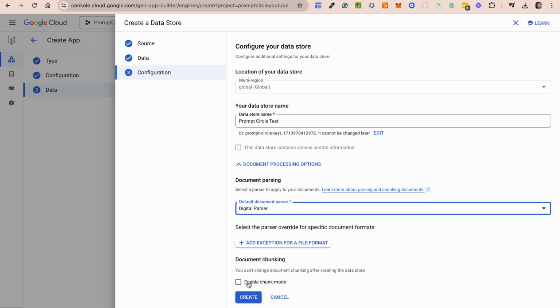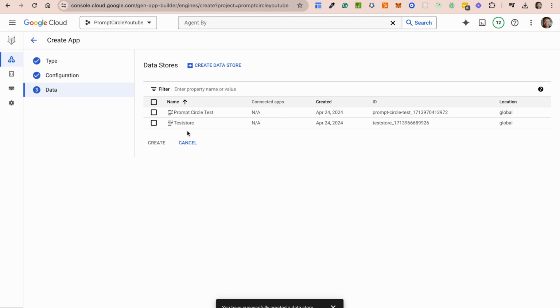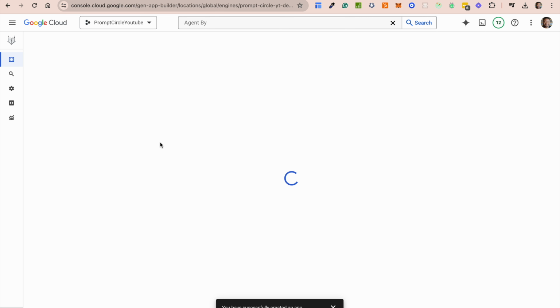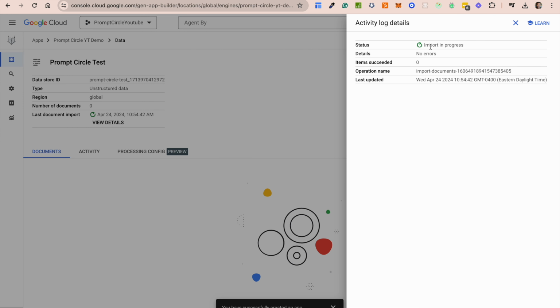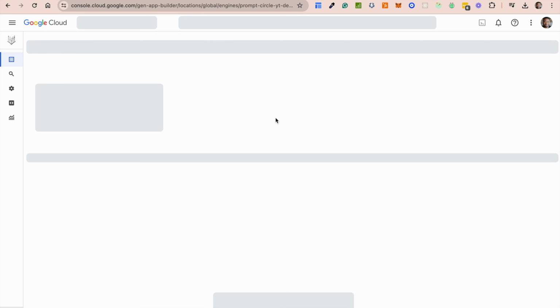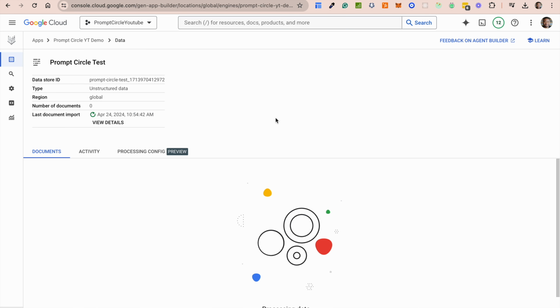Now, you can also enable chunk mode to chunk the data into chunks, but if you enable this mode, then it prevents you from doing things like follow-up or summarization. So we're going to leave this unchecked for now and go ahead and hit create. So now our data store is getting created. Now this typically takes just a few minutes. So I'm just going to select mine and it's going to do some kind of import. So right now you can see it says that the import is in progress. So I'm going to just pause the video while it is completing, and once it's completed, then we can jump right back in.